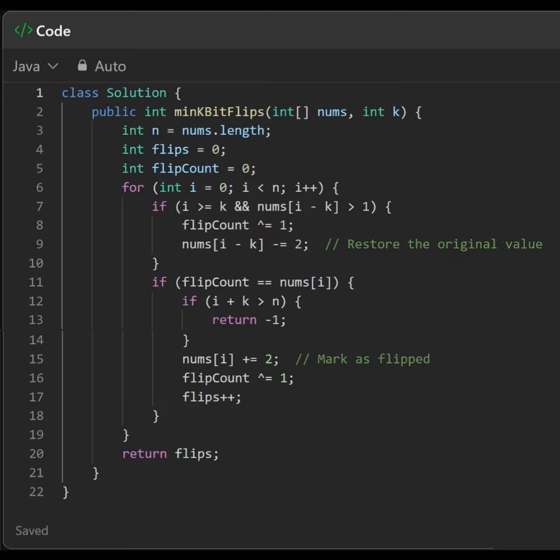3. The time complexity is O(n), where n is the length of the input array. 4. The space complexity is O(1), as it modifies the input array in place.